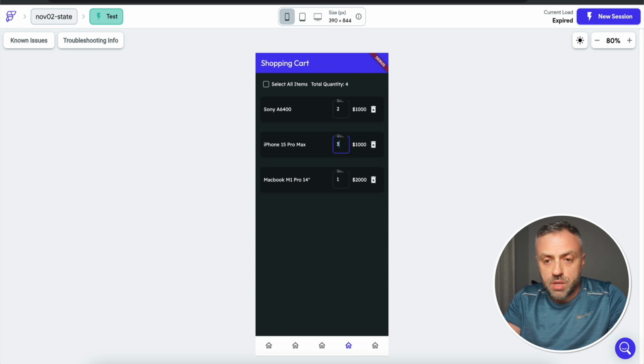I can do the same thing here. Let's say I change that to 3. Now it's 3,000 and we have total quantity of 6. So that's 2 plus 3 plus 1. Let's say I want to buy 5 MacBooks, press enter. We've updated this and we've updated the quantity as well.